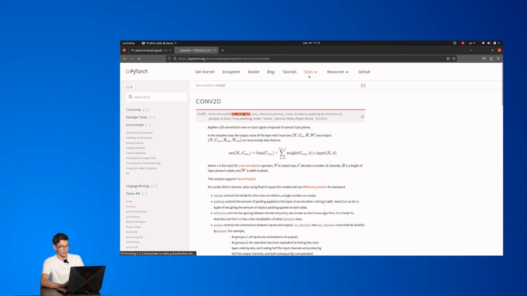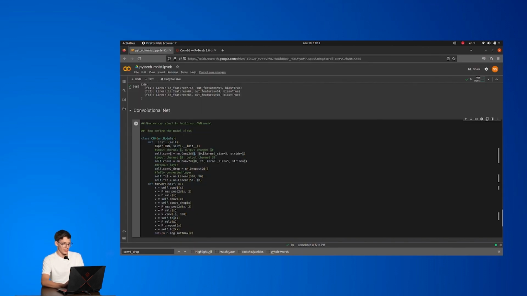Input channels, number of output channels, kernel size, stride, padding, dilation, bias, and padding mode. All of them are useful. We were talking about them in the last lecture. And here we can specify our device. So, as we are working with 1-channel images, the number of input pictures is equal to 1.